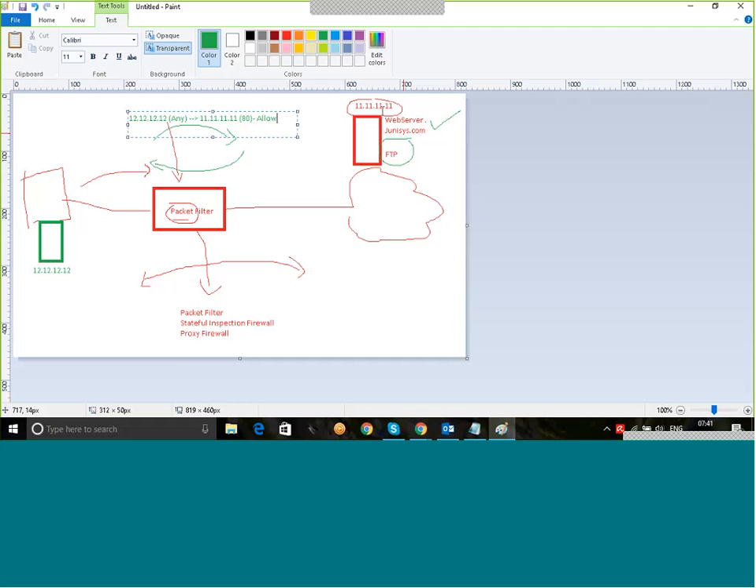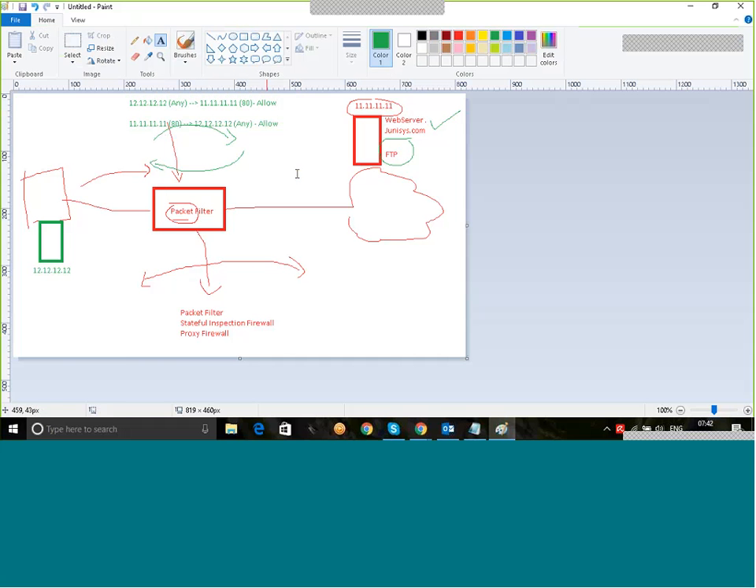But what will happen for the return traffic? So I also need to permit it. So I'm also saying that from 11.11.11.11, if the source port number is 80, going to 12.12.12.12 with the destination port number of any, I need to allow it. Only then the bidirectional communication would be possible. Right. Okay. We know how the communication will be happening.